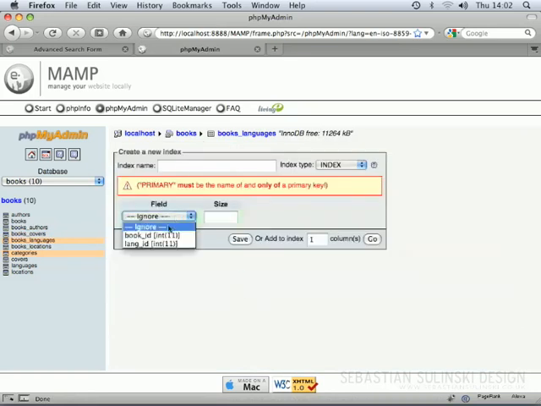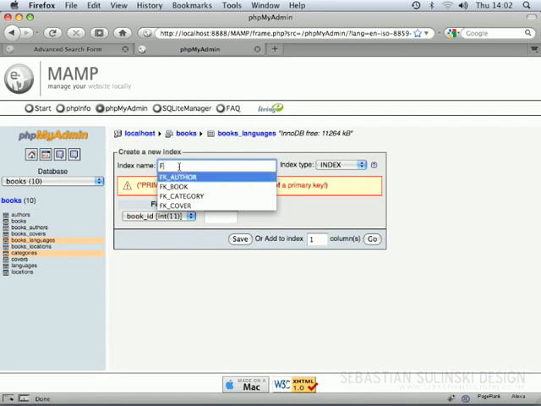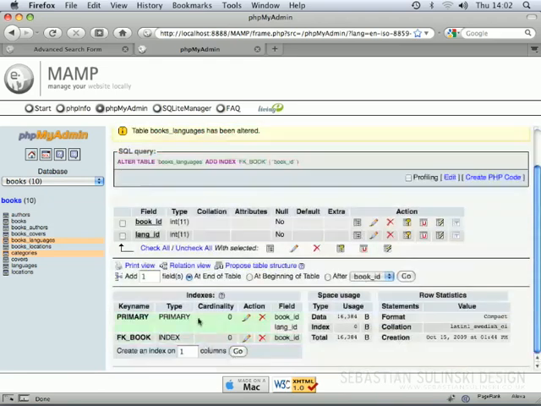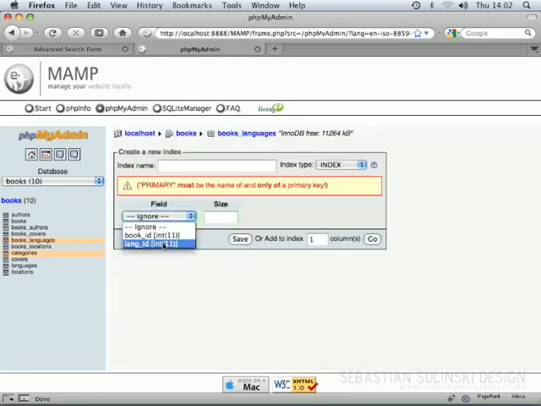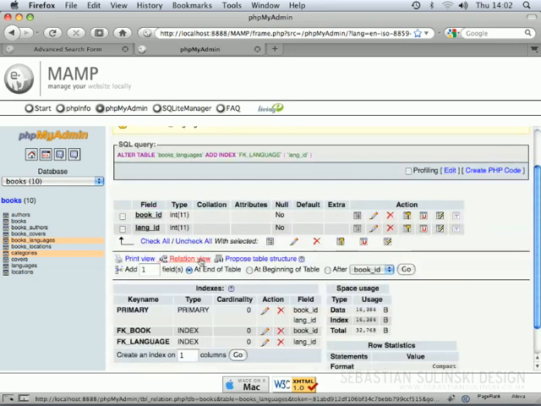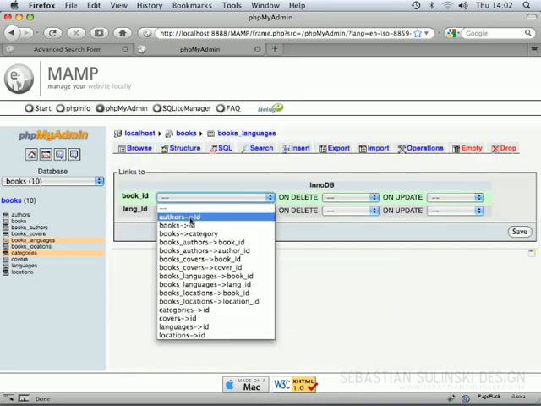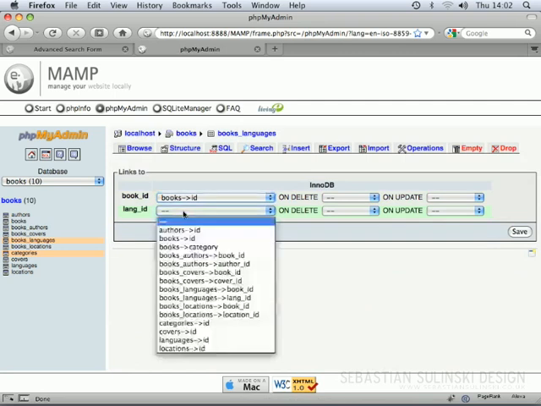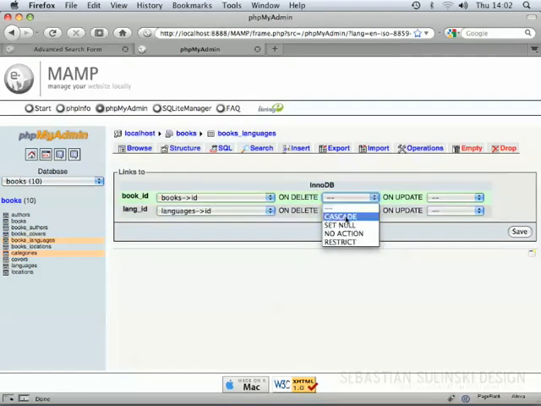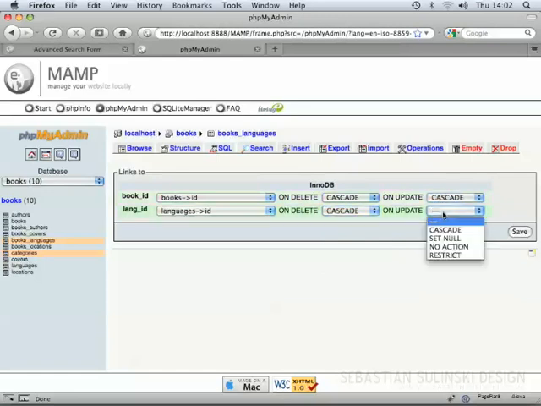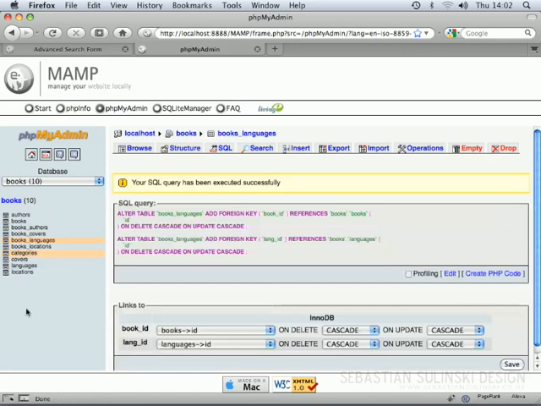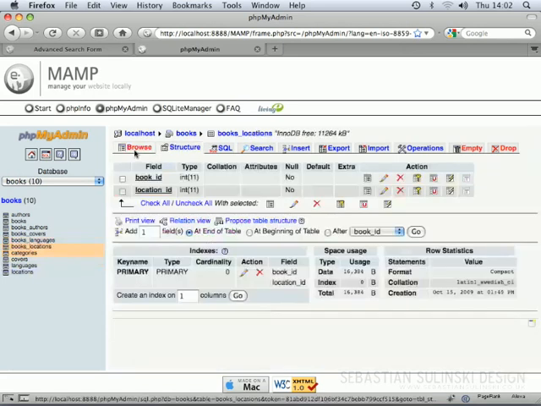Next one will be languages. First index, foreign key on book ID, FK book. Click on save. Another on language ID, FK lang. And click OK. Now relation view, book ID to books, language ID to languages, ID, and cascade for all of them. And click on save.